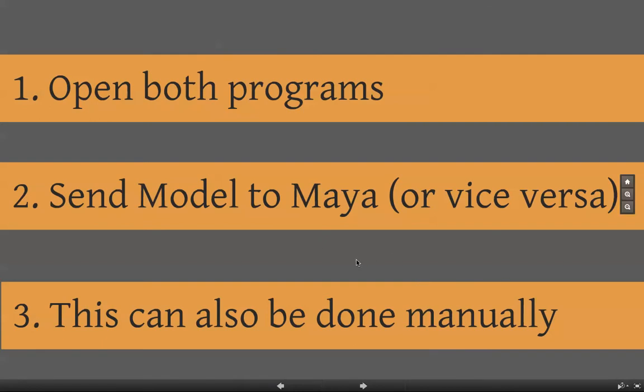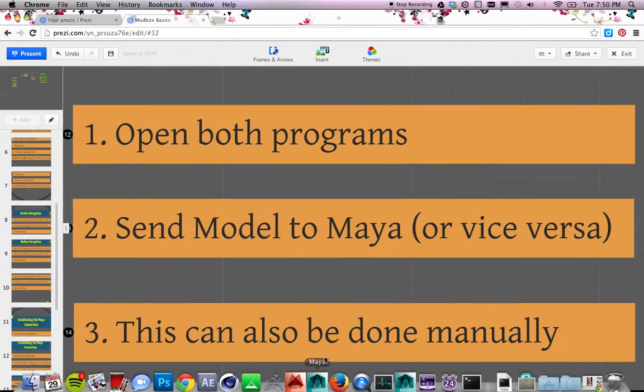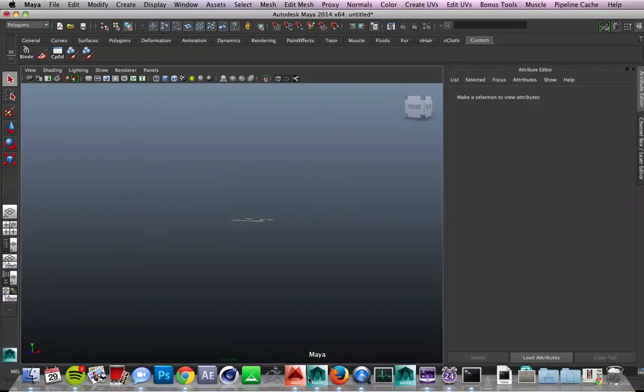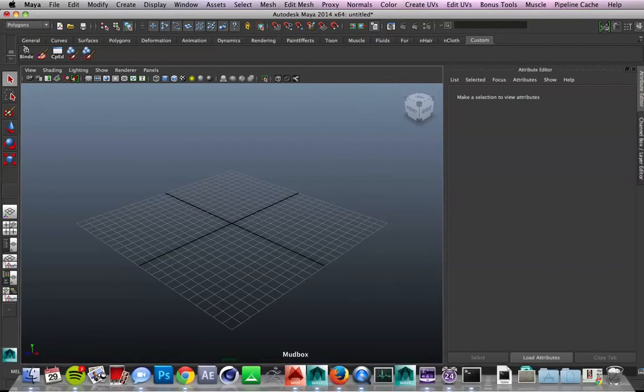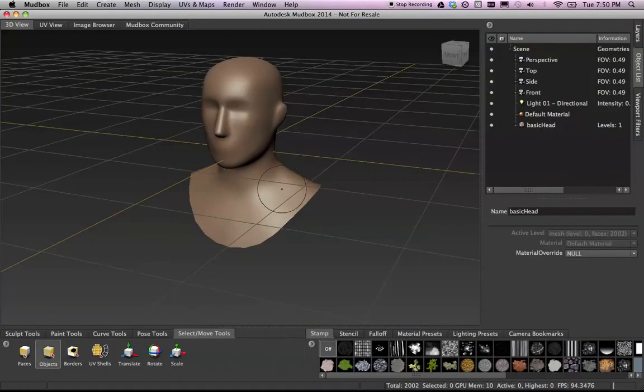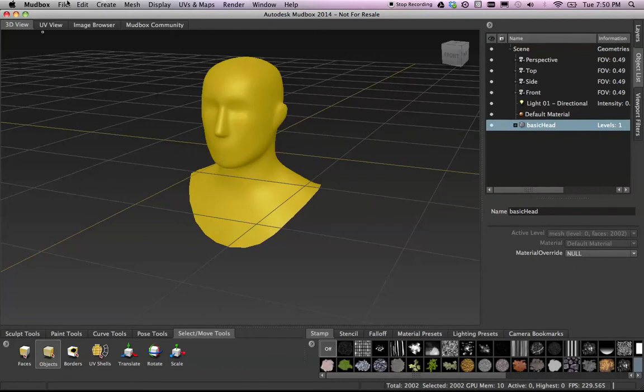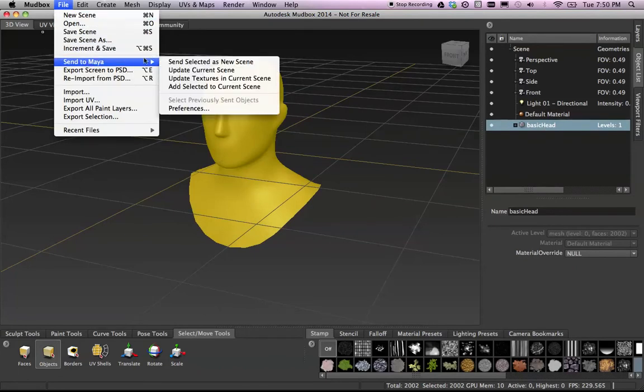So let me show you the link between Mudbox and Maya. So I've got them both open. Let me see Maya right here and Mudbox right here. So I can select them right here, basic head, and then File and Send to Maya. Now here I can send it as a brand new scene. It's going to say, do you want to save this scene? And I'm going to say no, probably, and then it's going to bring a new model in. Update current scene, that's if you brought it in from Maya initially and made some changes to it. It's just going to replace that one with this new one.